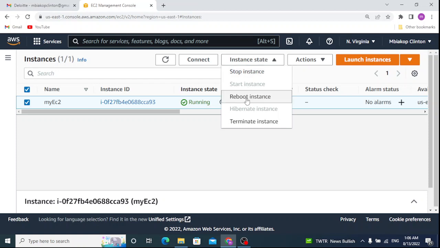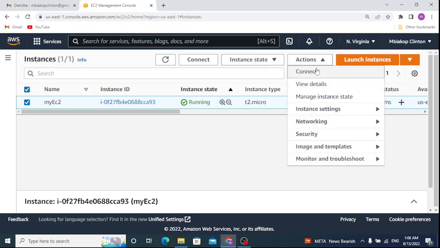Reboot the instance is like to restart the machine. Terminate the instance is like to destroy the machine, throw it away, burn it, destroy it. So it means that whatever is inside there, you won't be able to have access to that again. Then there are some actions we can take here. We can connect to the instance, we can view the details of our instance, we can manage the state of our instance, and you can change some settings of our instance. We can look at some configuration, network configurations, change some network configuration, some security, image and templates.